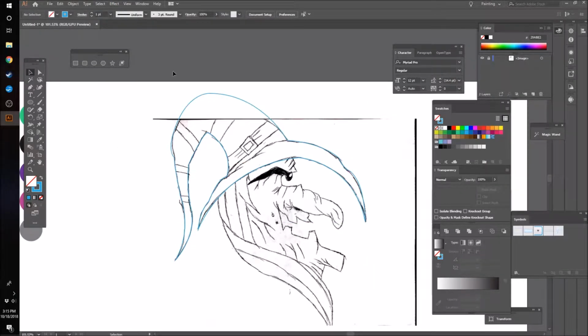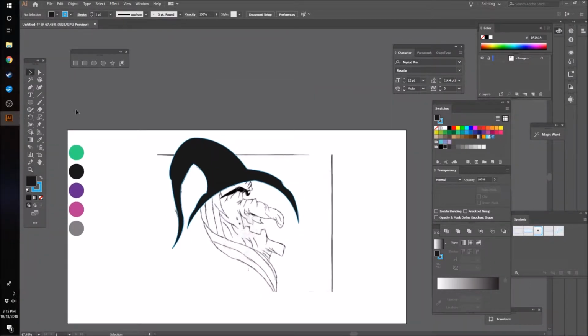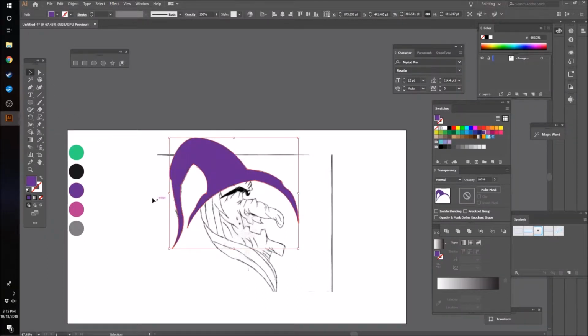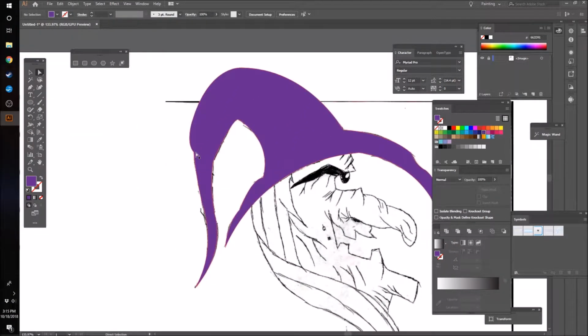Okay, and there it is. That's her hat. So let's fill this in just to make sure that the shape is right. And you know what? Let's go ahead and use the color that we have over here. This purple color right there. Okay, if you look at these lines, there's a couple errors here that aren't quite flowing the hat together, which is fine.